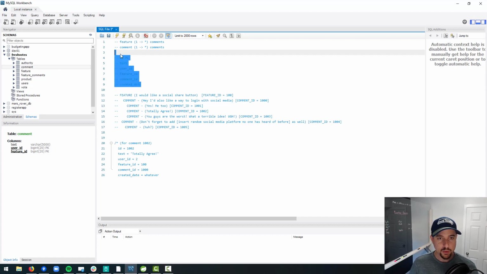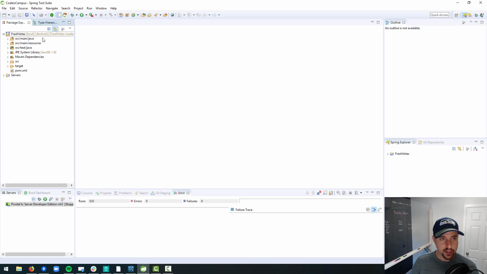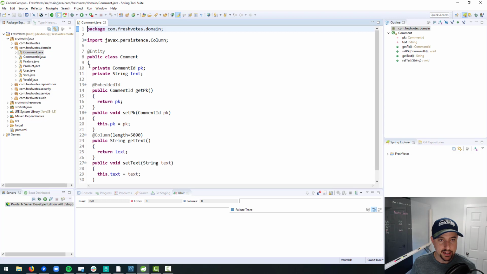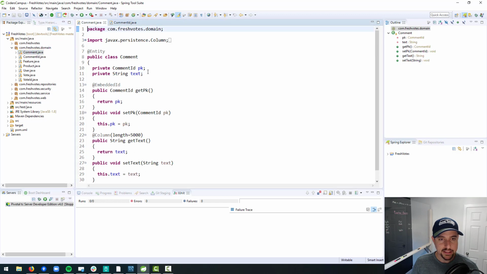In this one, we are going to hopefully do a bit of research on how to implement this new schema that we've come up with in the world of Java. So I think in our FreshVotes domain objects, we have the comment. And the comment is what has that fancy ID, the embedded ID or embeddable ID here. So comment ID is embeddable, and then the comment itself has this as the primary key, which is called embedded ID.